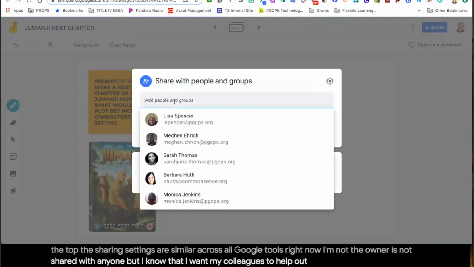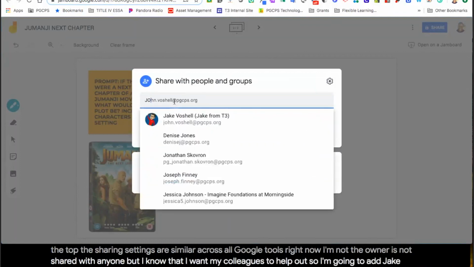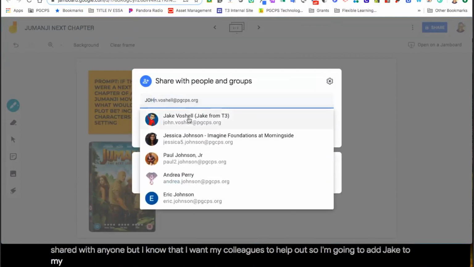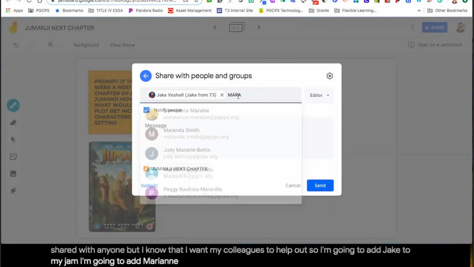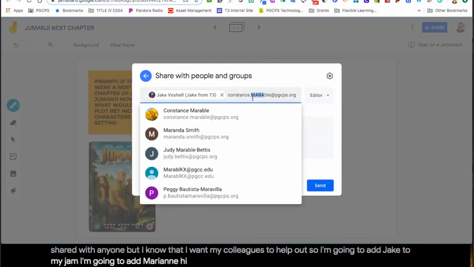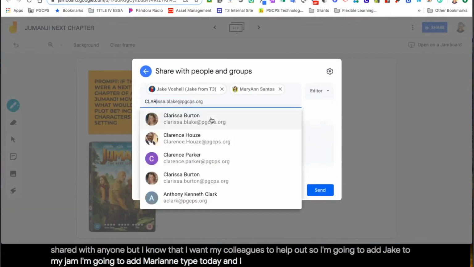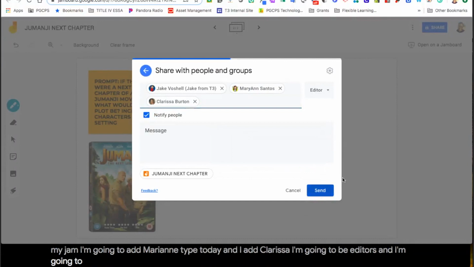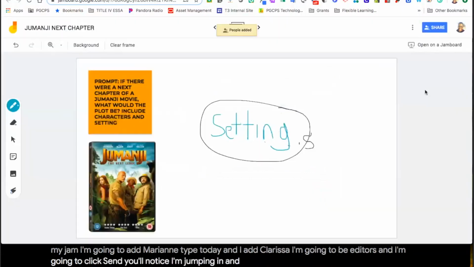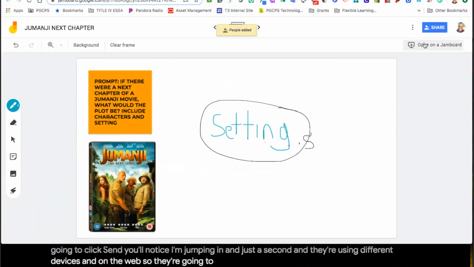So I'm going to add Jake to my jam. I'm going to add Marianne. If I could type today. And I'll add Clarissa. And they're all going to be editors. And I'm going to click send. You'll notice them jumping in just a second. And they're using different devices than on the web. So they're going to show you some other features.